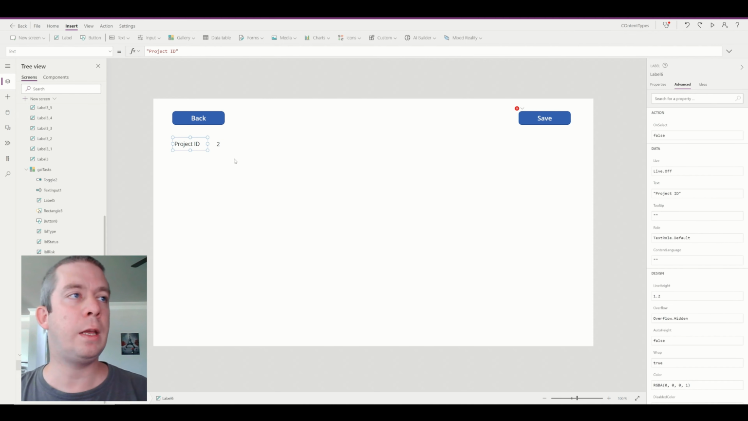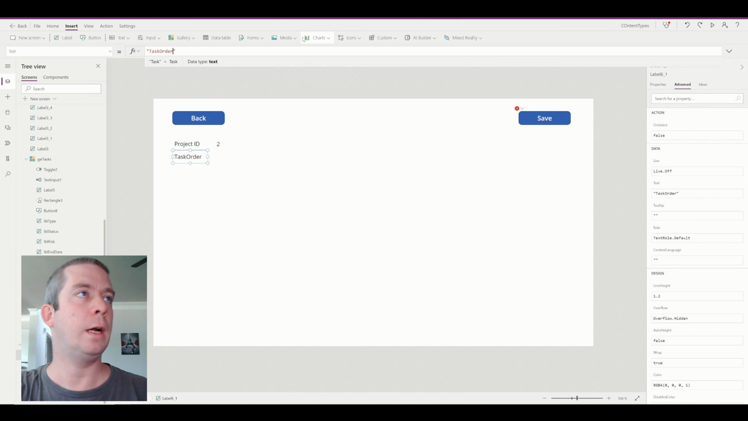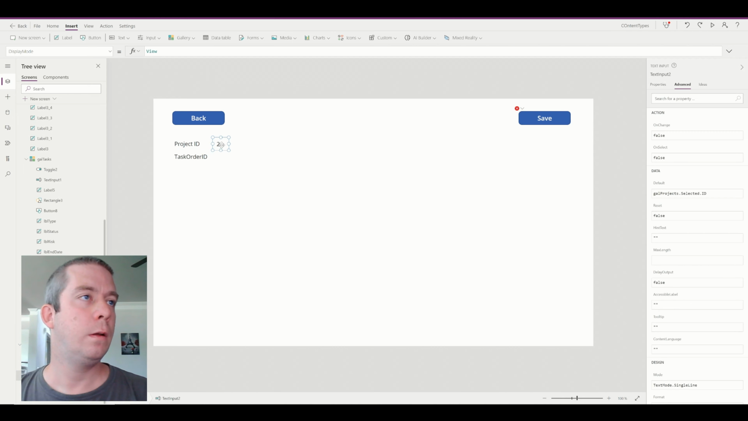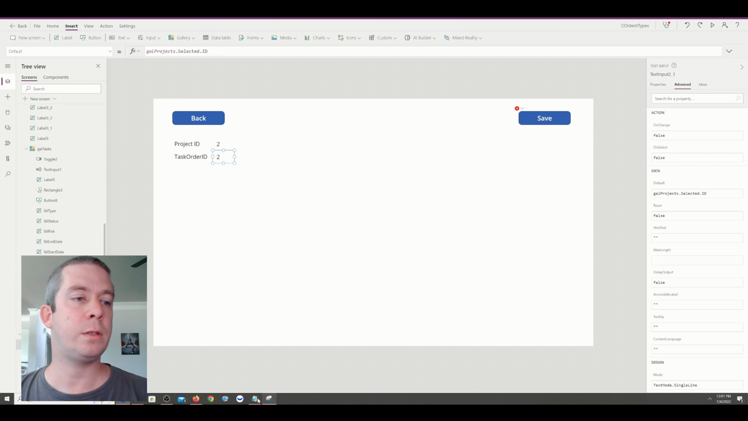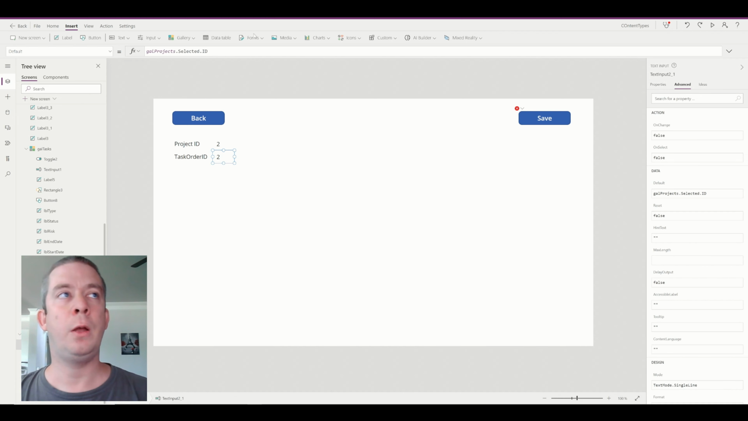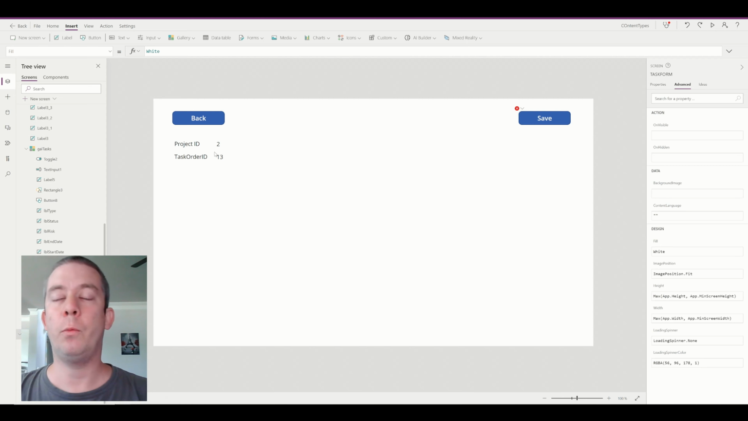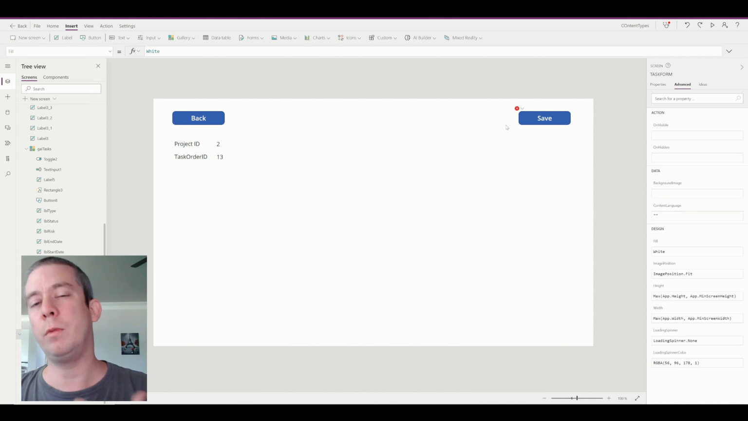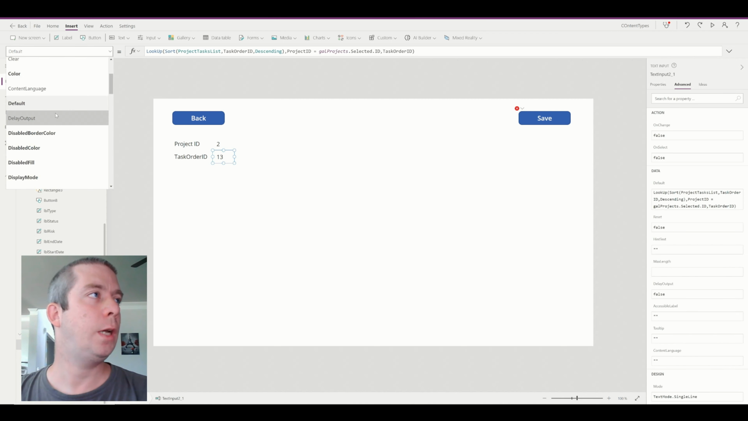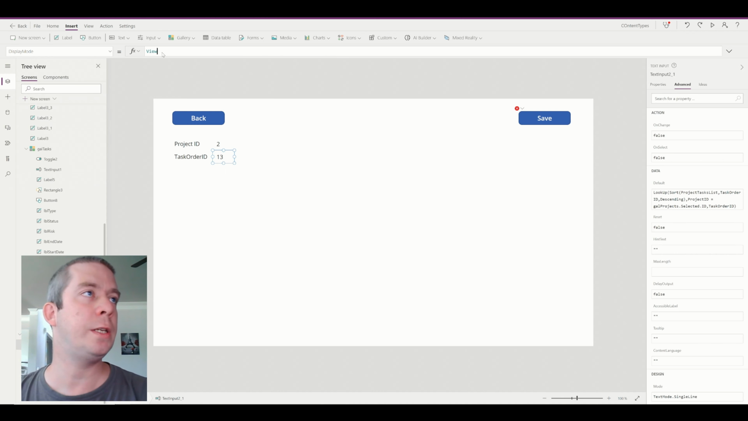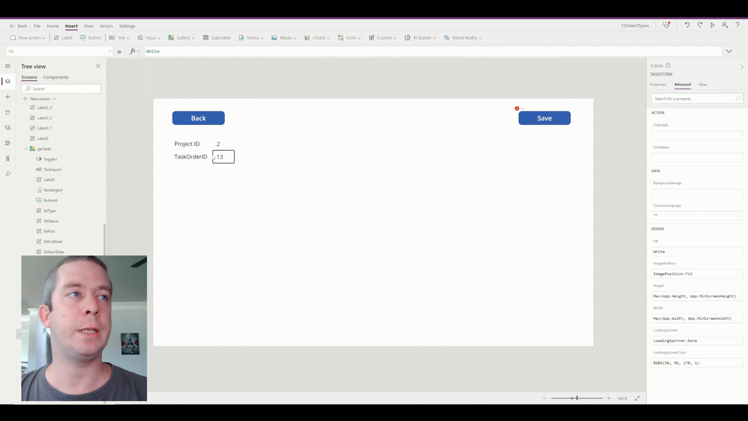And now let's do the same thing for our task order ID. Task order ID. Now I did save the equation for my default, so I'm just going to paste that right in. It was this lookup equation, so right there we now have the task order ID. And we're saving so much more space than the out-of-the-box version that Power Apps had. So we can do display mode. We can change this one to edit. You know, we can allow people to edit that one if they want to change the order ID.